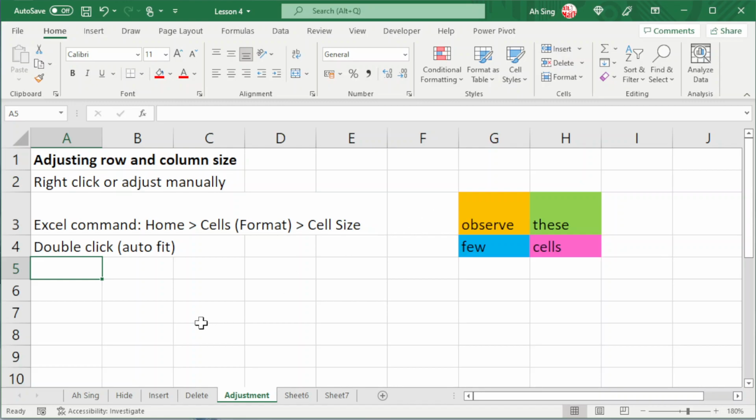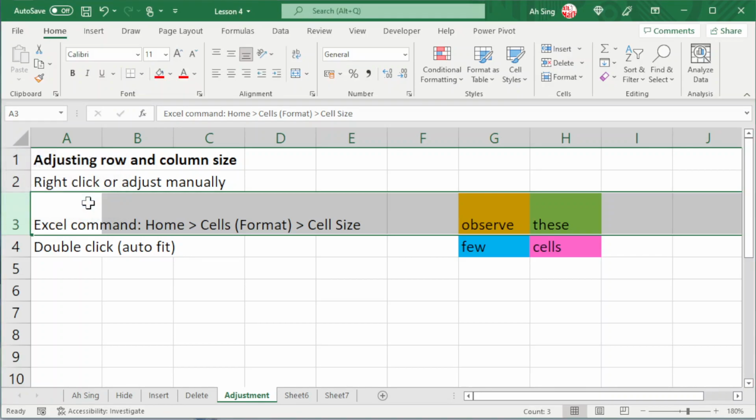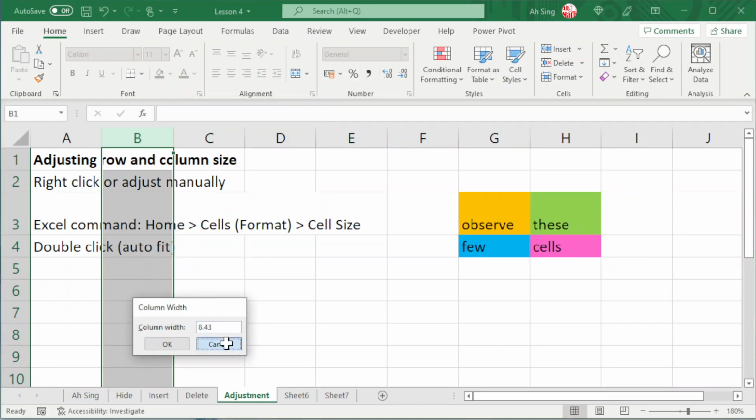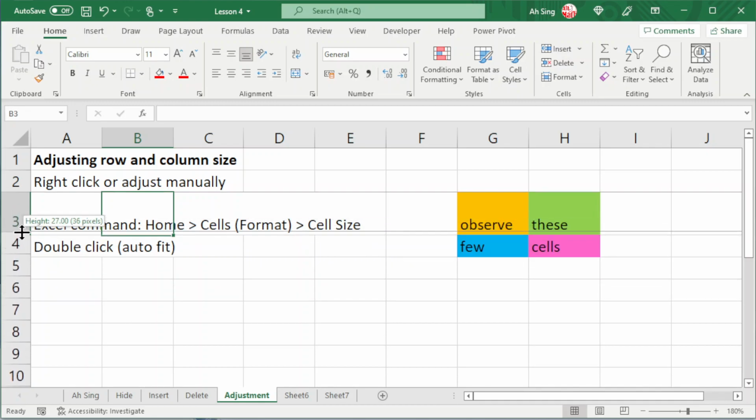To adjust the row height of a particular row, right-click the header, look for row height, and adjust accordingly. Same goes for column width, right-click and look for column width. We could also adjust manually. All we have to do here is observe the cursor. It should change from a plus to a two-sided arrow. Left-click and drag to the desired size. Same goes for rows, drag and adjust.